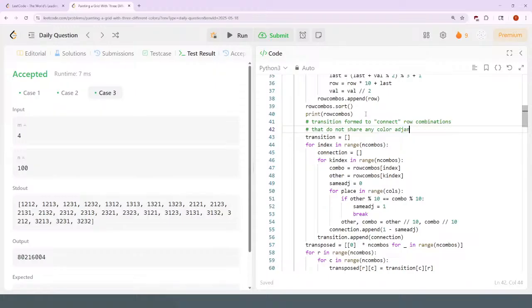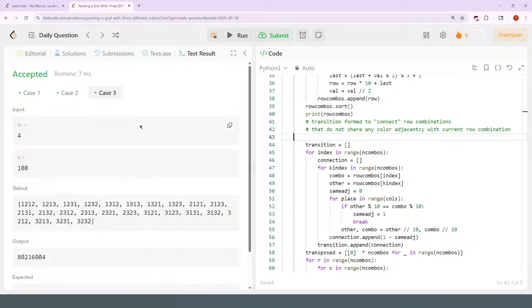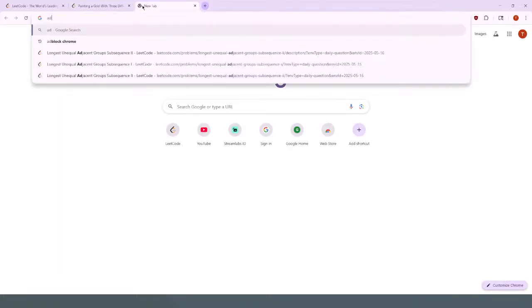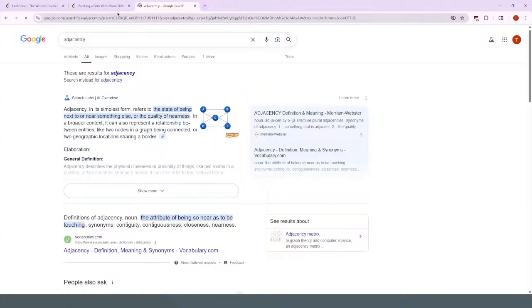How to spell this? Adjacency, with the last row combination, with the current row combination. How do you spell adjacency? Is there no T there? Adjacency. Oh my god, so bad.